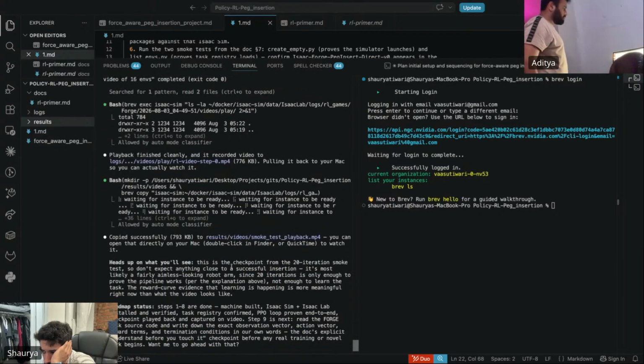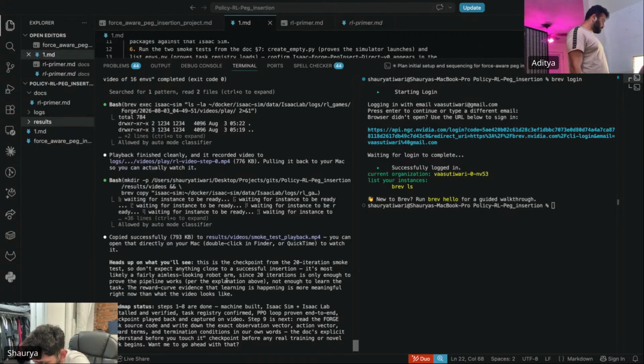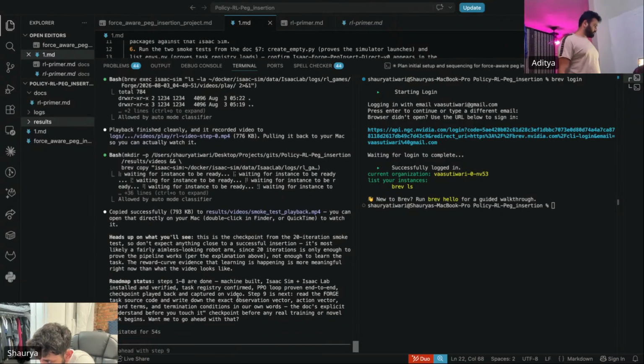Heads up on what you'll see. This is the checkpoint from the 20 iteration smoke test, so don't expect anything close to successful insertion. It's most likely a aimless looking robot arm, since 20 iterations is only enough to prove the pipeline works, per the explanation above, not enough to learn the task. The reward curve evidence that learning is happening is more meaningful right now than what the video looks like.